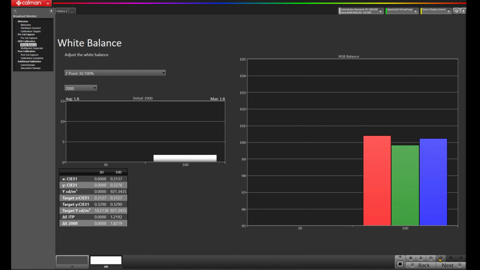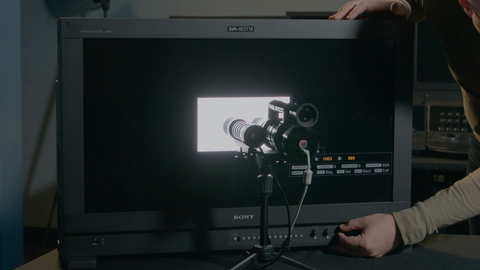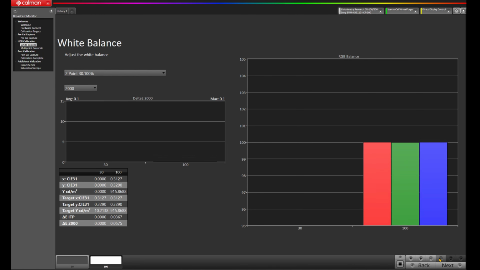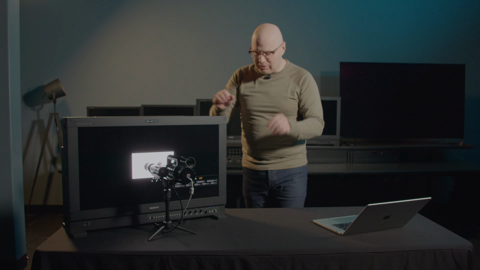It looks like we are a little high on the red on the RGB balance chart, so we'll bring that down just a little bit. And now let's bring that blue down. Looks like we're a little high in the blue. And we're currently measuring 3127, 3290. But we are at about 950 nits, so we're a little low on our nits.